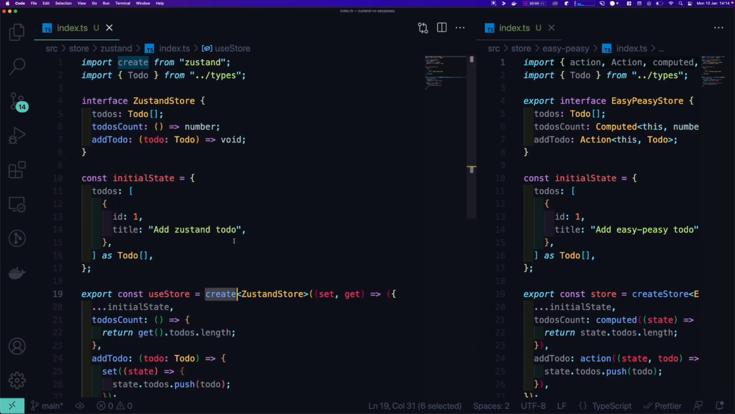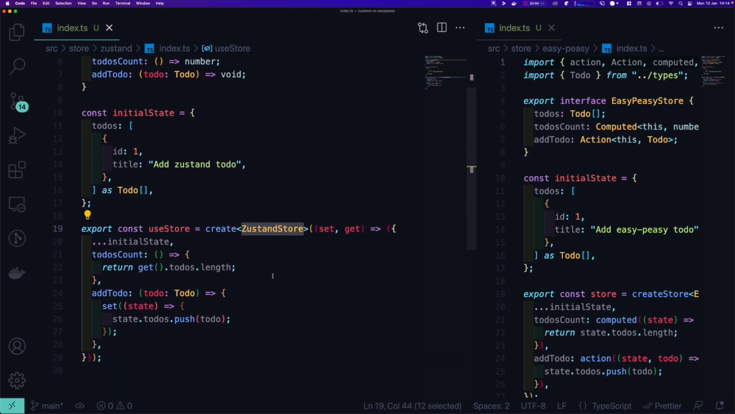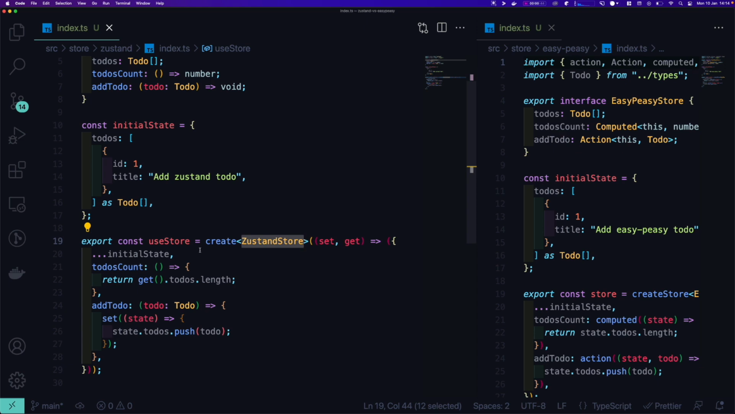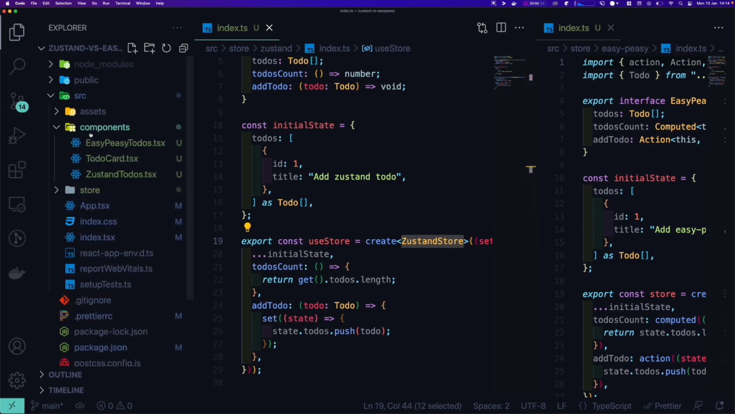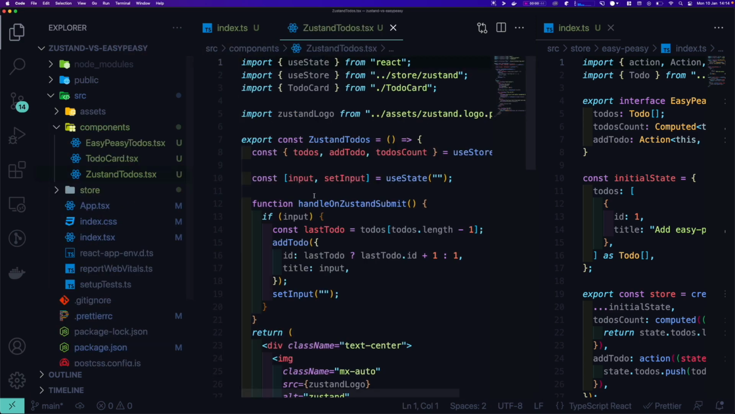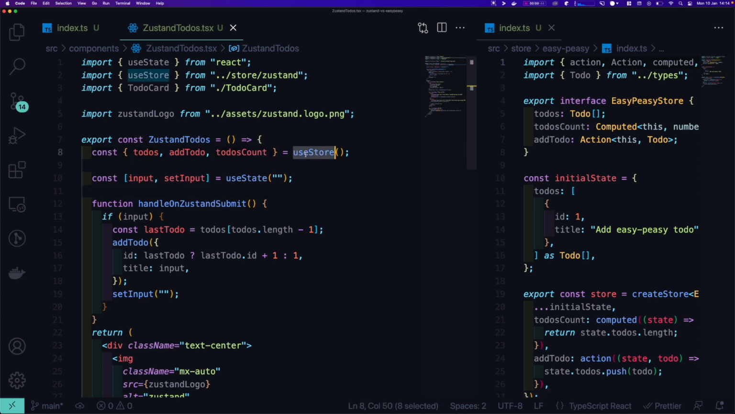You call create. I provided an interface because it's Typescript, and that's it. Our store is working. So all you need to do is to import that store inside your component. So if we go to Zustand to-dos, I have imported that useStore from Zustand. And you don't need any provider, you just import it from an object. And that's, I think, what excites people a lot, is that it's very easy to start with.